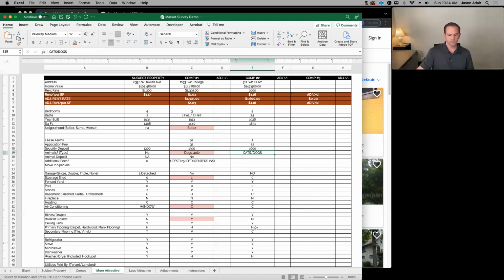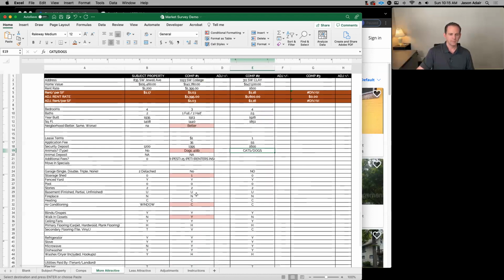Everything else actually looks pretty good. Now here's central AC. That would be a red because we want to adjust that down, because this property has a better air conditioning system than our property. But that's the next step, identifying those.